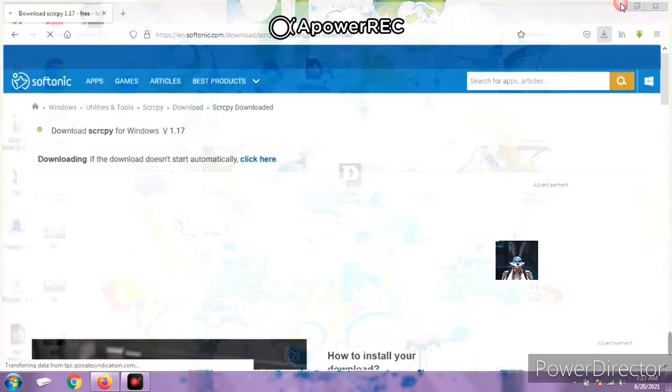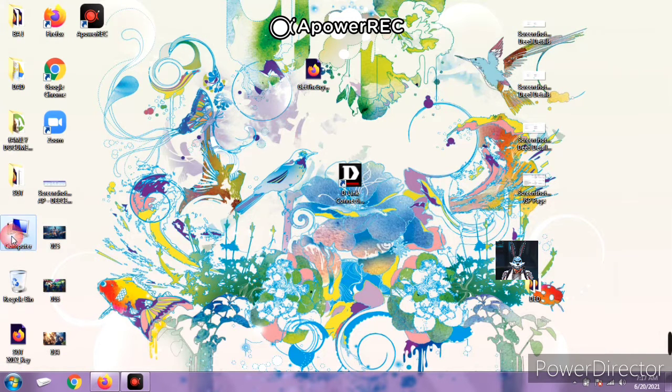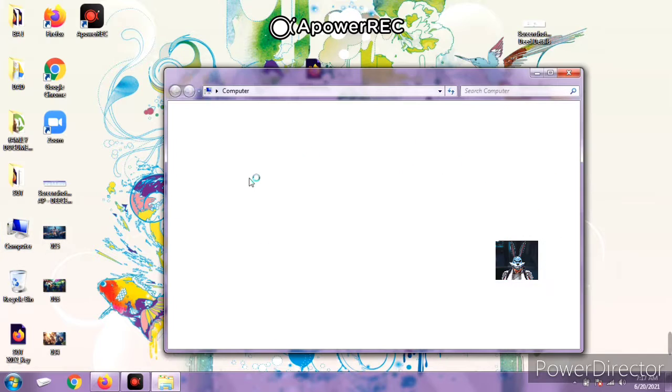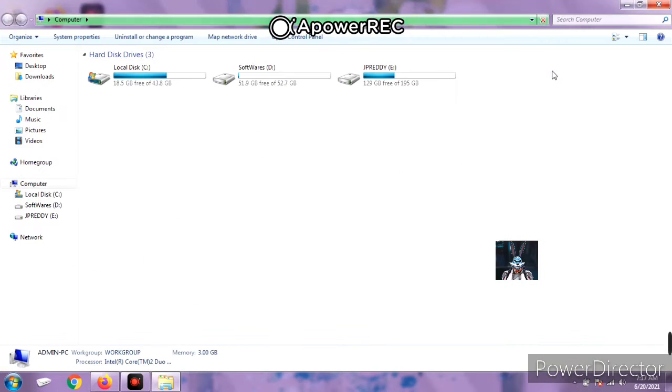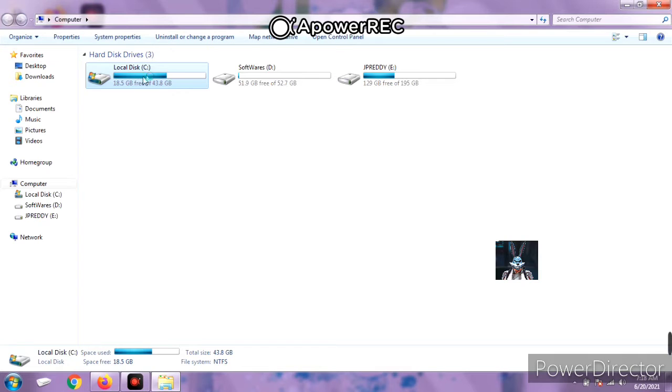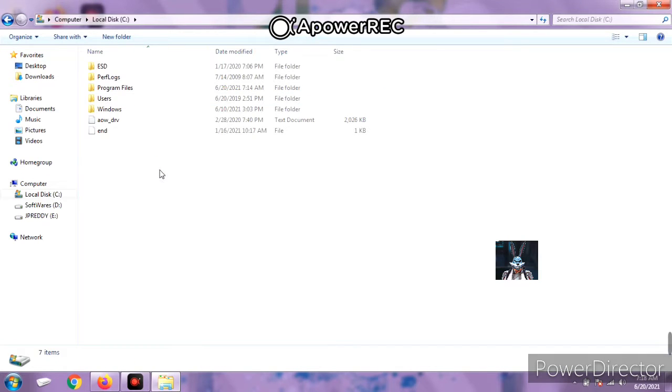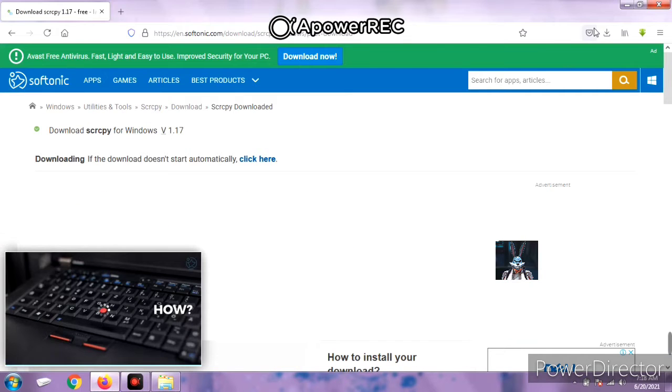Now go to home and open My Computer. Then go to local disk and then create a new folder. Name it as SCRCPY. Then open the downloaded WinRAR zip file.